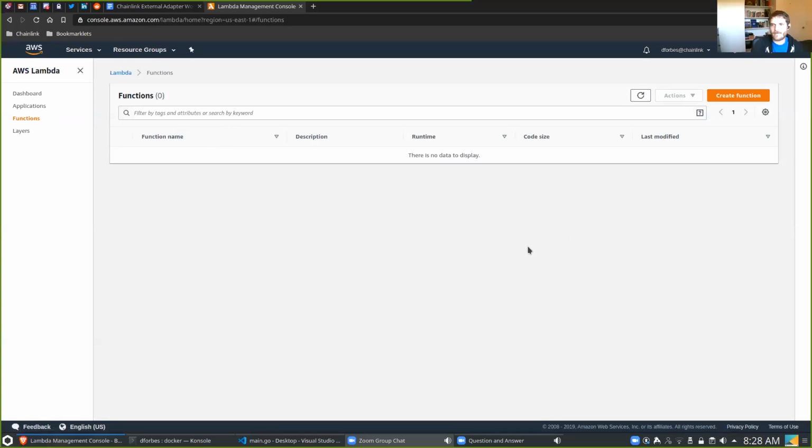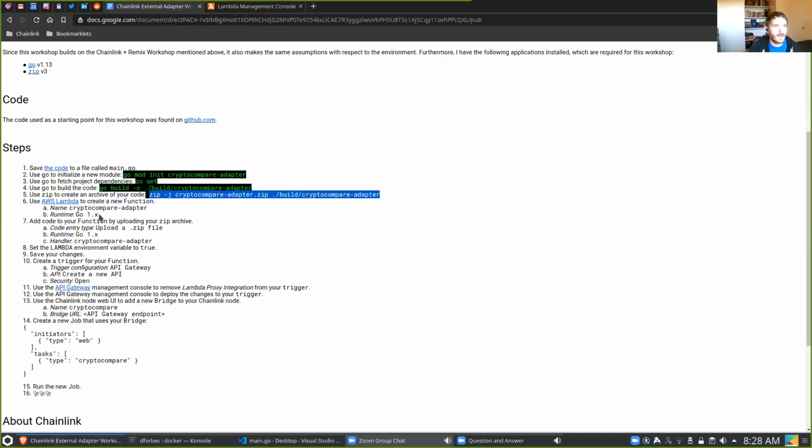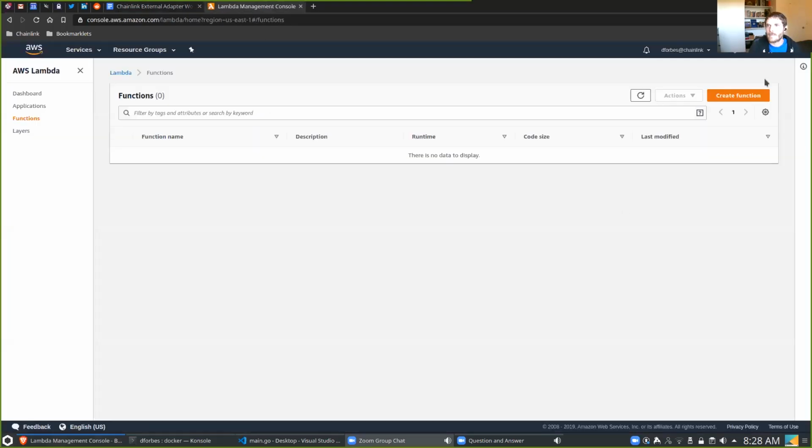Okay, so you can see I'm starting from scratch here for you. I don't have any functions deployed. So we're going to create a new function. We're going to call it crypto compare adapter, and we're going to use the Go 1.x runtime.